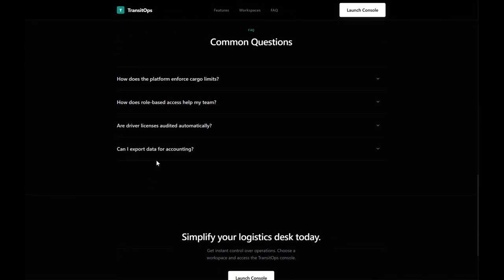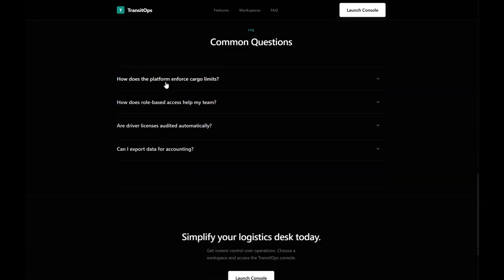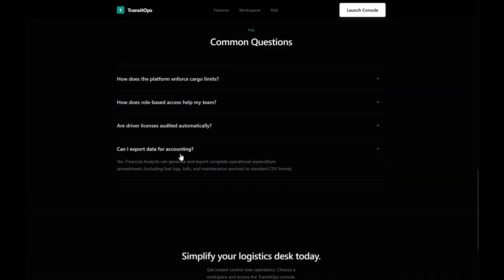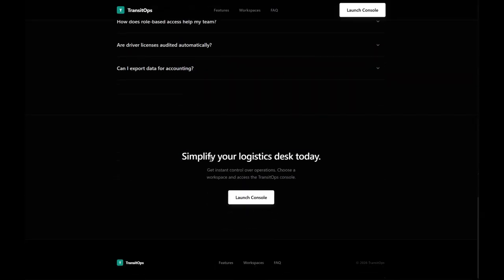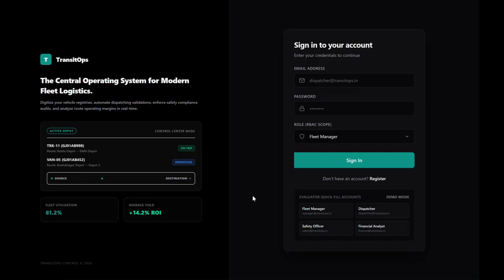These are some FAQ questions, like how does the platform enforce the cargo limit? When dispatchers schedule a trip, they are forced to enter the cargo weight. The system automatically validates it against the vehicle's maximum registered load and blocks dispatch if it is overloaded. The next question I would like to highlight is, can I export data for accounting? Yes. A finance analyst can generate and export the complete backend data and operational expenditure in a spreadsheet in standard CSV format with the feature called Export CSV in a dedicated button, which I would like to highlight in the next section. Okay, let's move to the page.